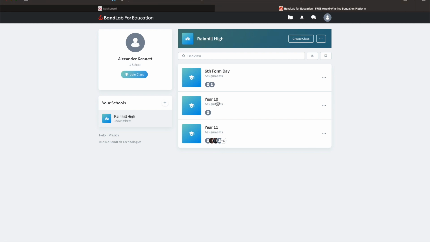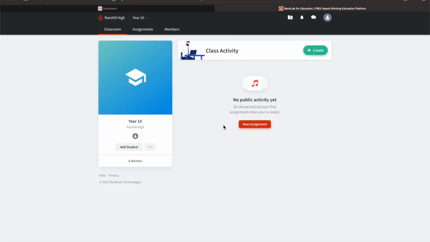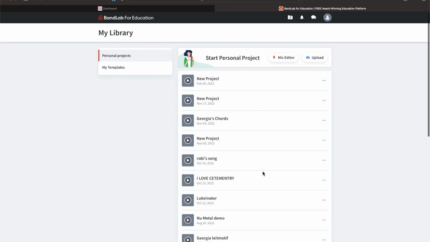Now, if I click into Year 10, you can see that there's nothing going on in here yet. There's no activity because you guys haven't joined and none of you have submitted any music, but that will change soon. Now, if you click on this button up here, you can see it says My Library. If I click on it, you'll see all the things that I've been working on over the last few years, but yours might be empty, which is also fine.